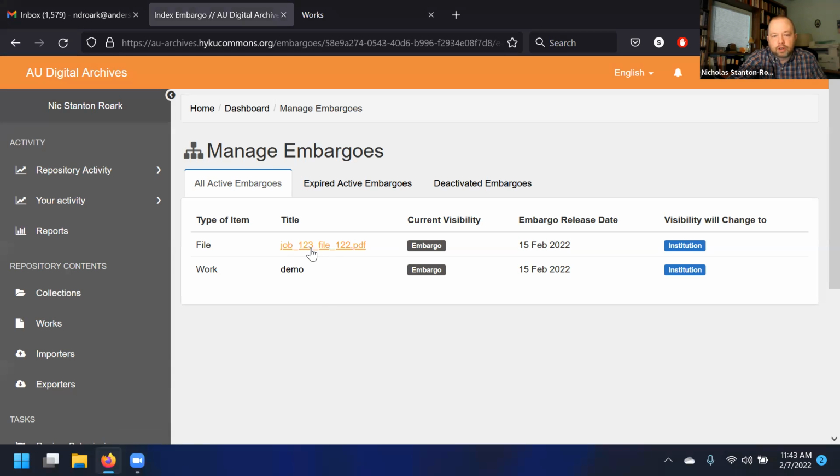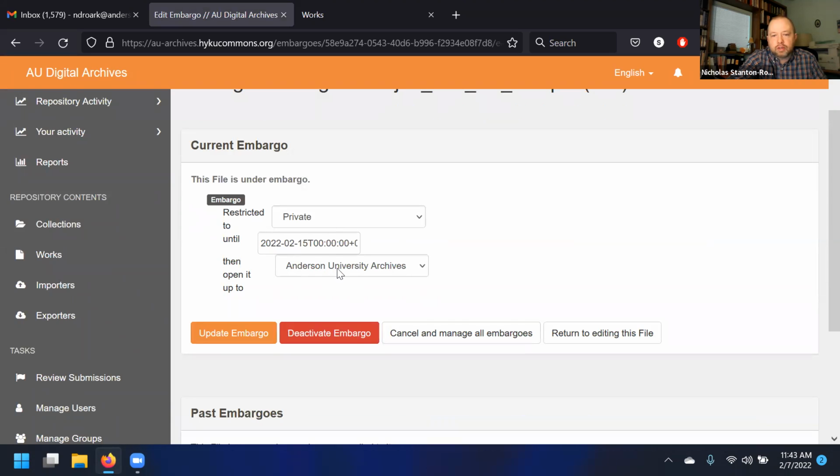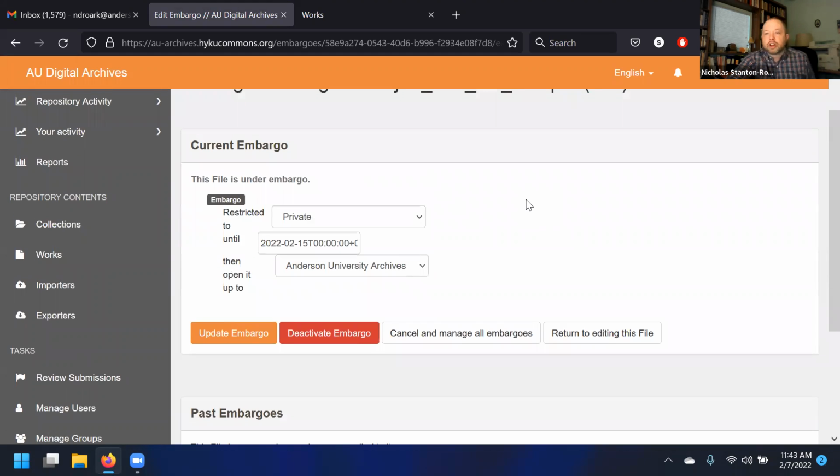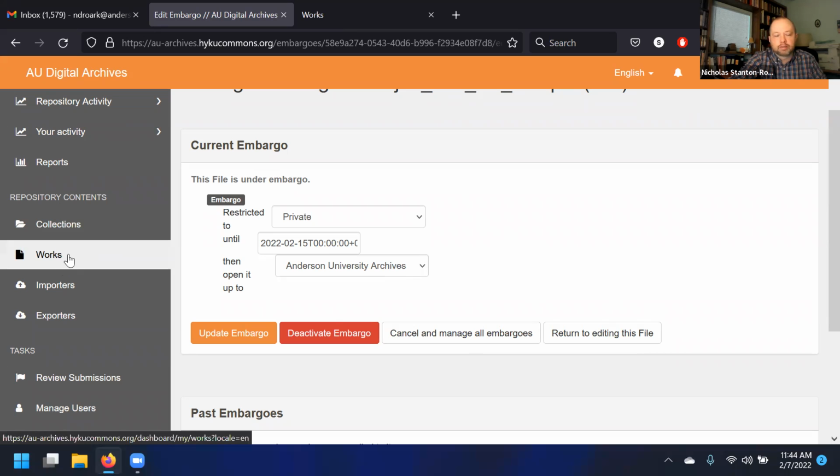And so if you go to file, you'll see that when you add a work to Hyku, you do not have the option initially to upload metadata only, but no file. It requires a file. But files and the works are managed separately by the system. So you could, through embargo management, set a file to become private after a certain amount of time, but retain the descriptive metadata around that work.